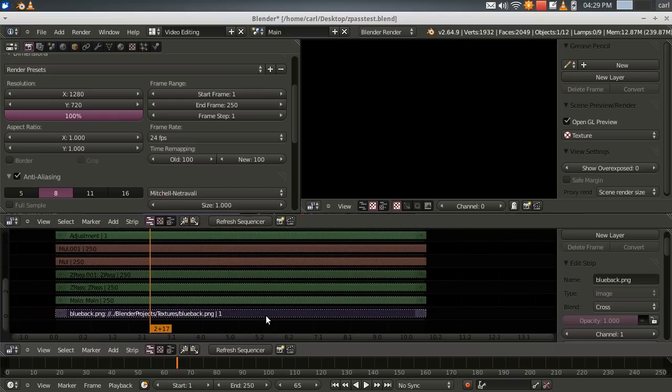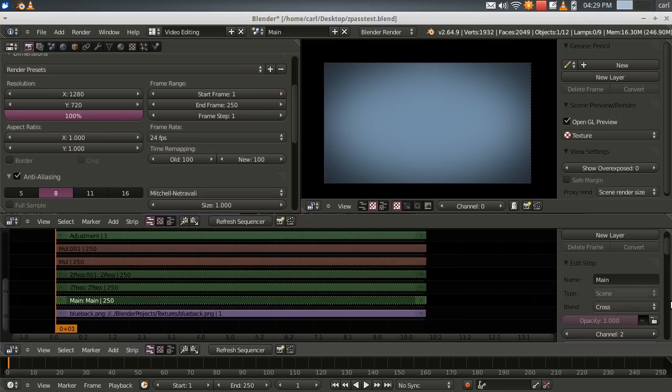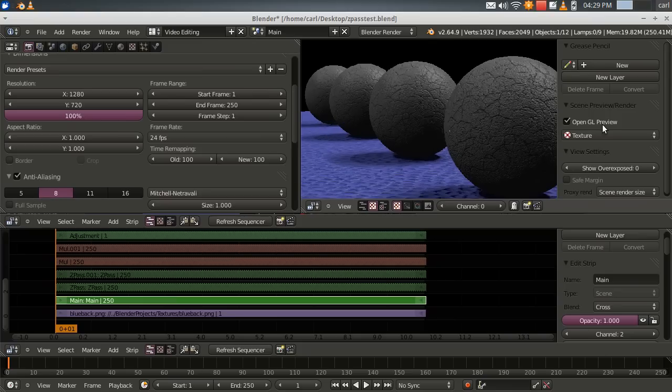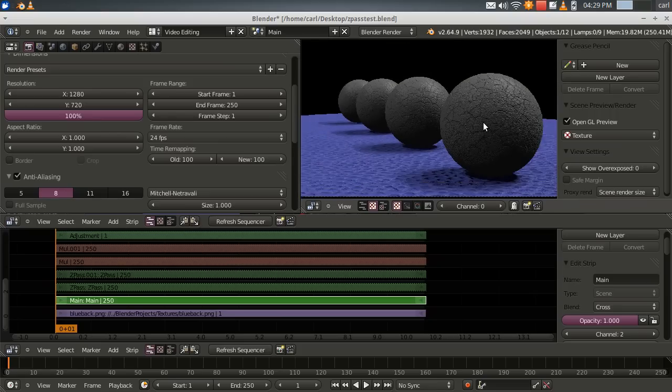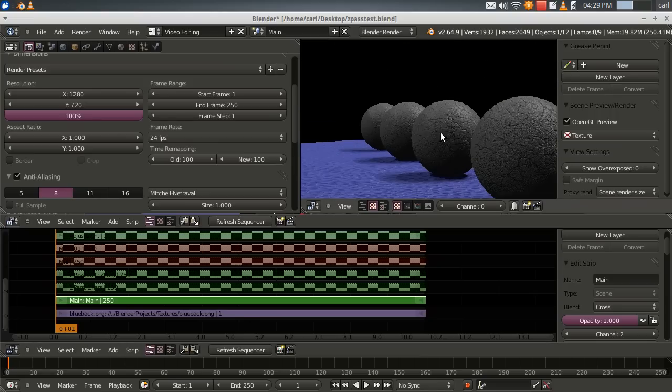So the first track we'll enable is a background image, and this is just a bluish kind of picture image with a gradient applied to it that looks kind of like a vignette, and we're going to use this as our background image. On top of that, I have the main scene, and if we enable that, we can see what that looks like. This is just an OpenGL preview render with the texture enabled, and you can see that this is essentially what we saw in the 3D viewport of the scene, the first scene, with a black background.